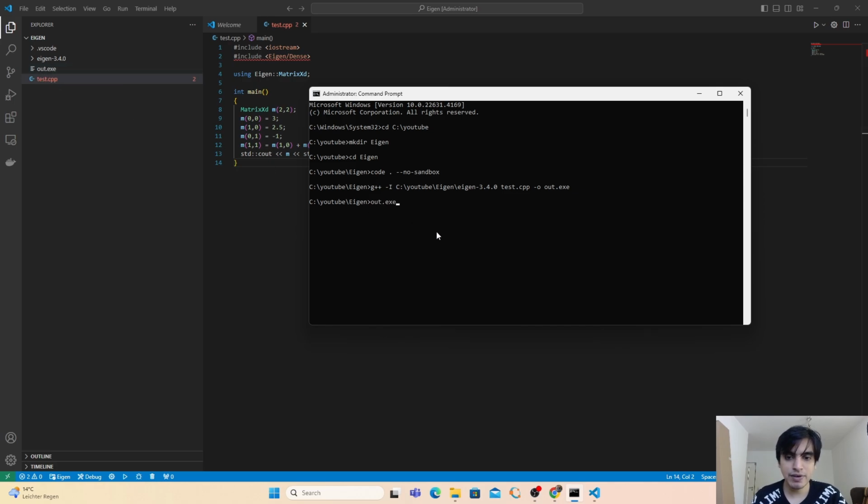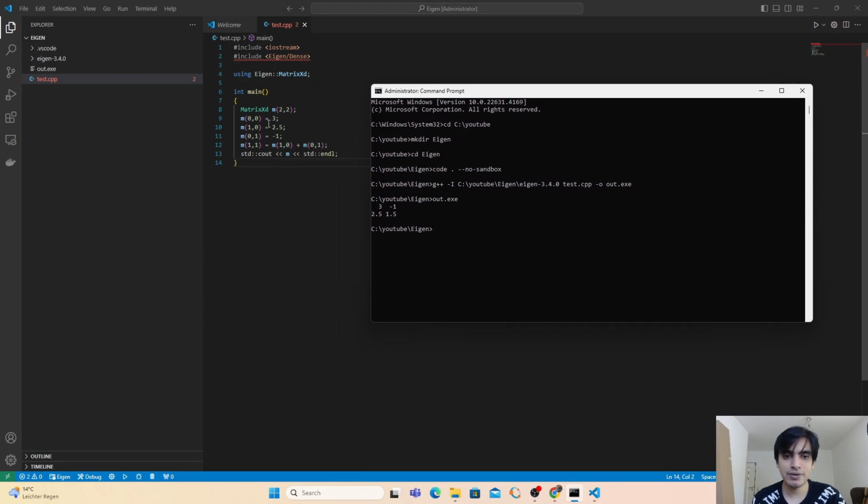And if I run this file, you can see the results from this program. So our first entry is 3, our second entry here is 2.5, and our third entry is -1 here, and our fourth entry is the addition of these two entries. 2.5 minus 1 is 1.5, which is here. So this is how you can use the Eigen library in your C++ program.